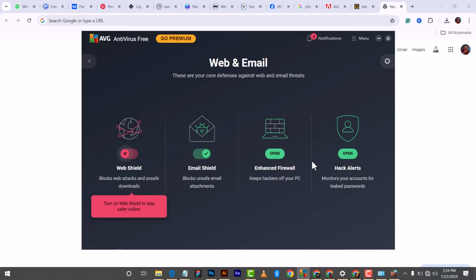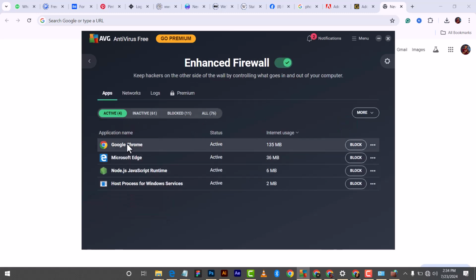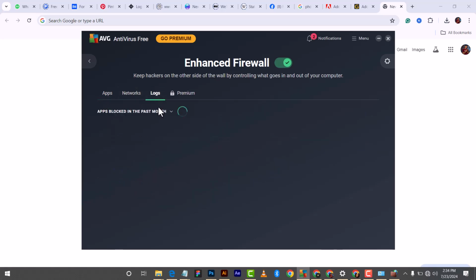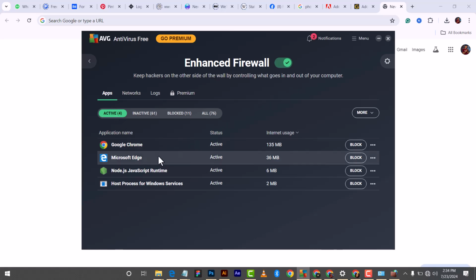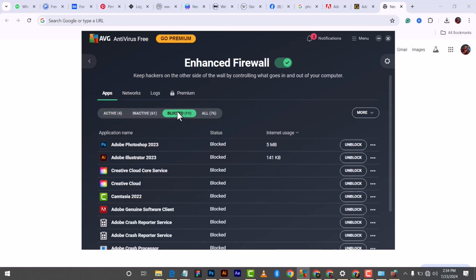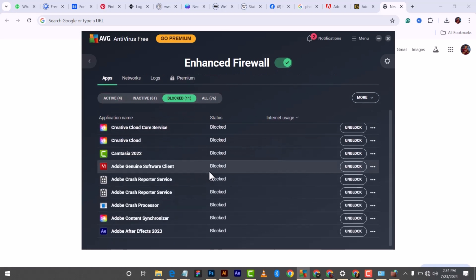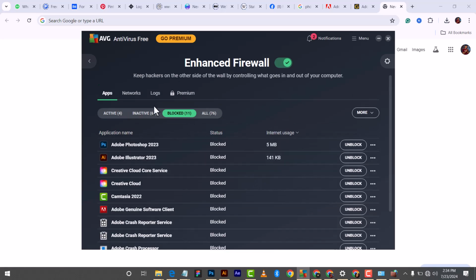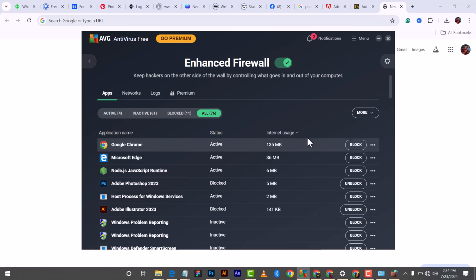So if you want to block internet connection to any software, you see this enhanced firewall. You can click on open, and then you can see apps, network, logs, and so on. So apps is to block specific apps from accessing the internet. Or you can see from here, if I click on blocked, I already blocked a lot of this software.